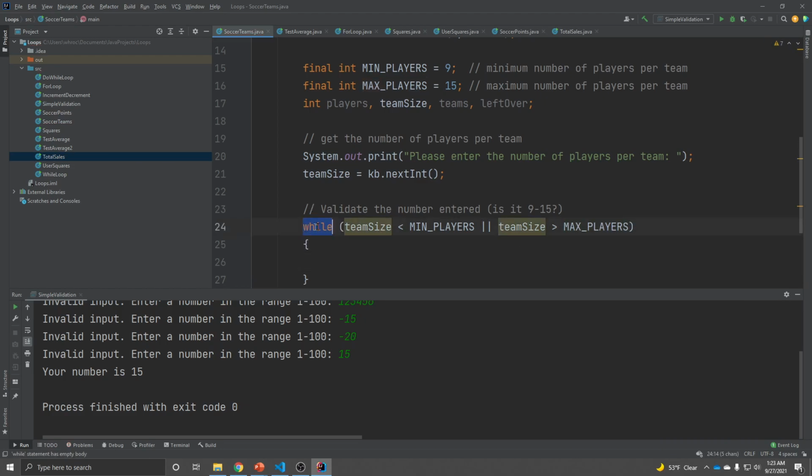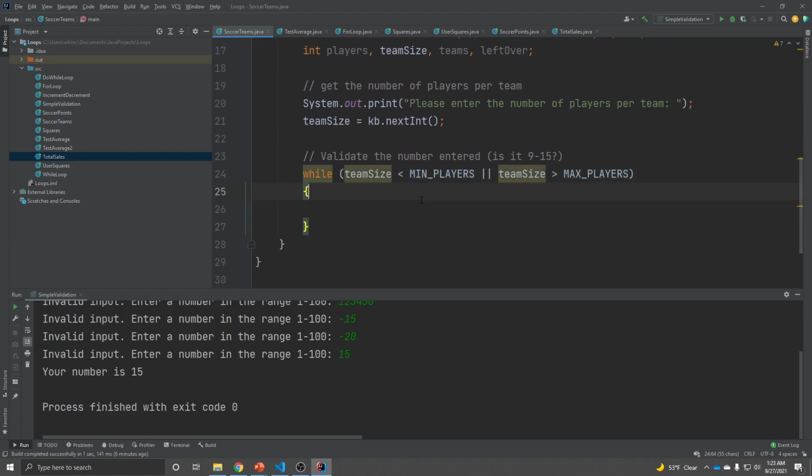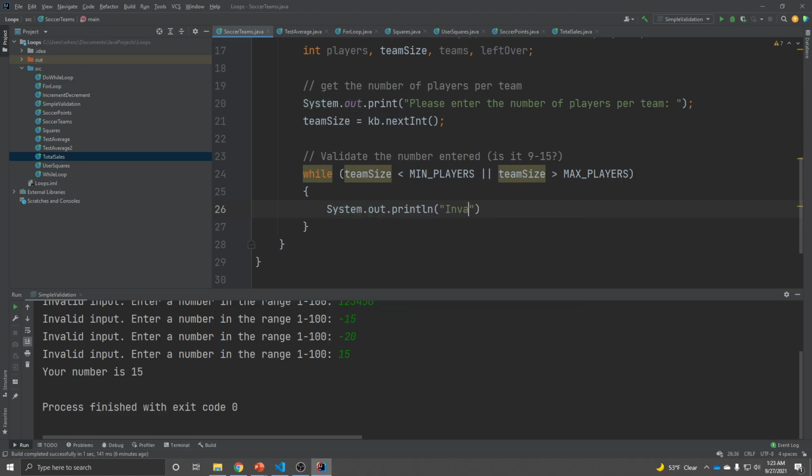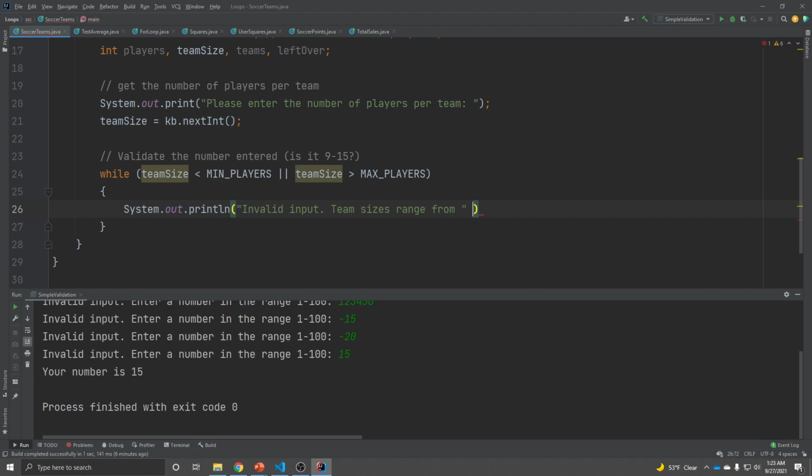And remember, this is basically saying, while the input is wrong, or what we're not looking for, we want to ask the user to actually input the correct stuff, right? So I'll say system.out.println, and I'll say something like this: invalid input, team size ranges from the minimum number of players to the maximum number of players.